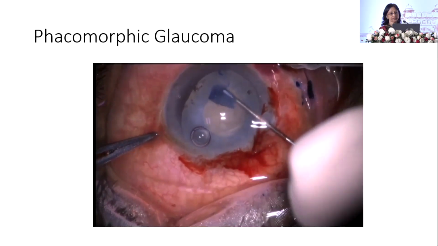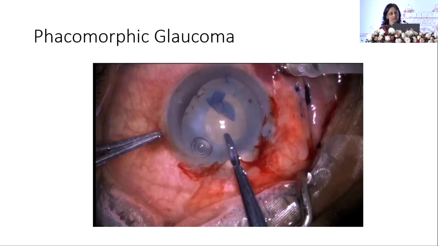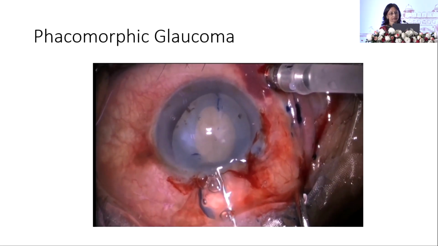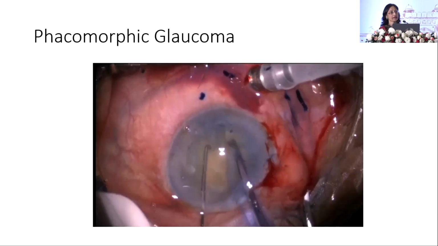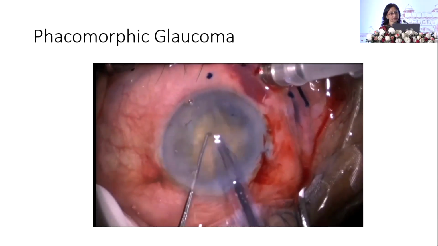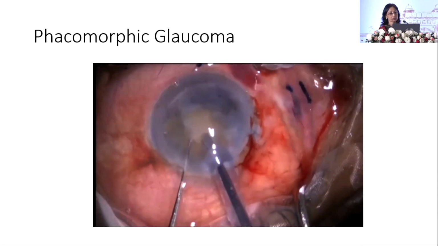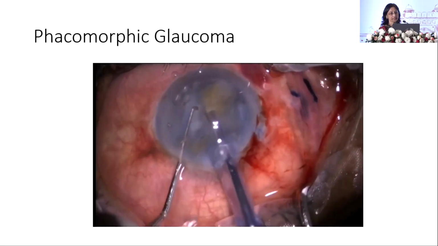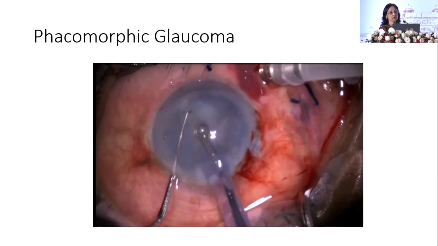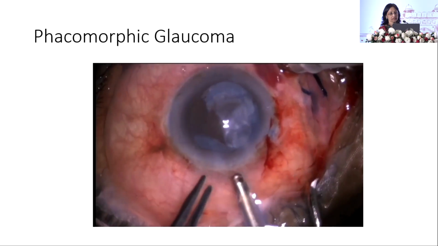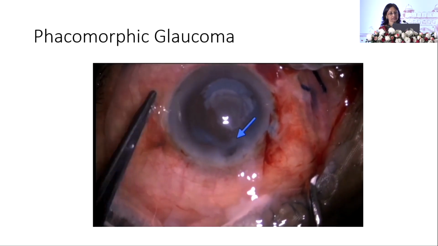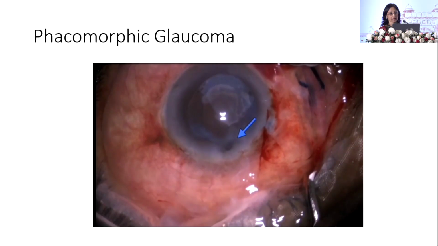So once the rhexis is done, we proceed with the chopping. Many of these cases have zonular weakness that is pre-existing, and when we are doing the phacoemulsification, sometimes the fluid migrates behind and it increases the intraoperative pressure, like it's happening right now. So once that is there, you can see the iris prolapsing, the eyeball is tense.